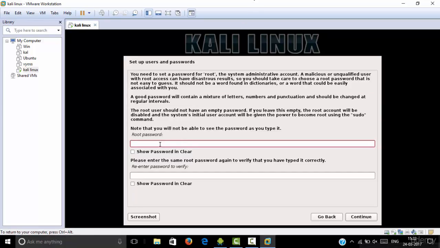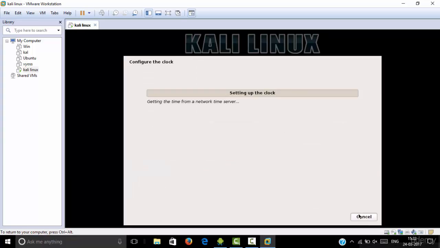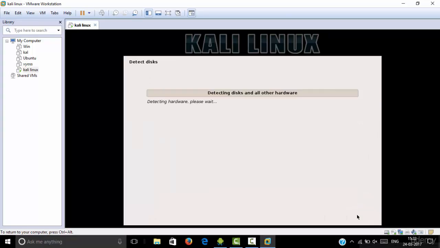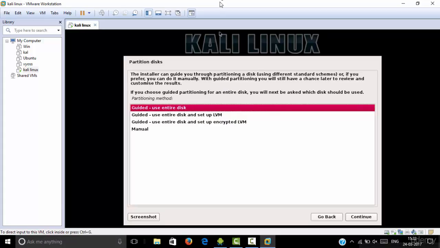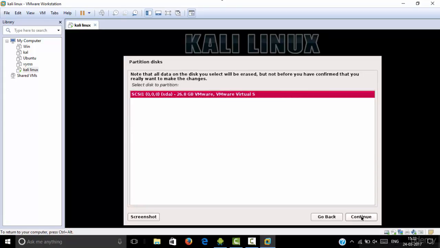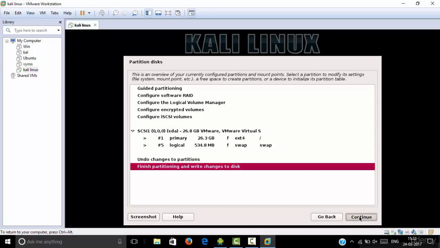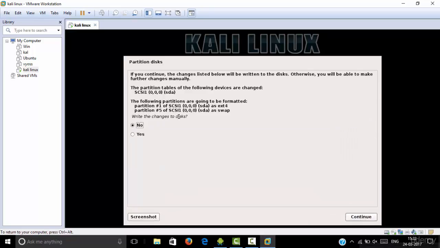You can make a password, so I want to keep the password as root, and type it again, and click on continue. It is setting up the clock, Eastern, okay. Click on OK. Now it is detecting disks and hardware, loading additional components, starting up. Use the entire disk. Click on continue. Click on continue again. Click on continue. Finish it. Write the changes to disk. Yes. Click on yes and continue.